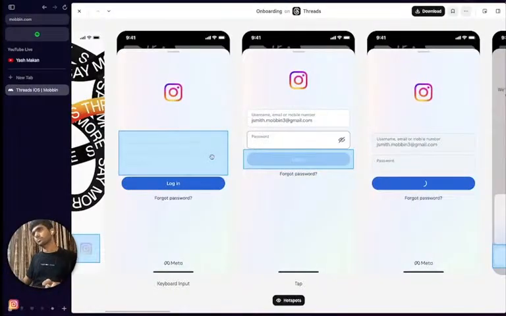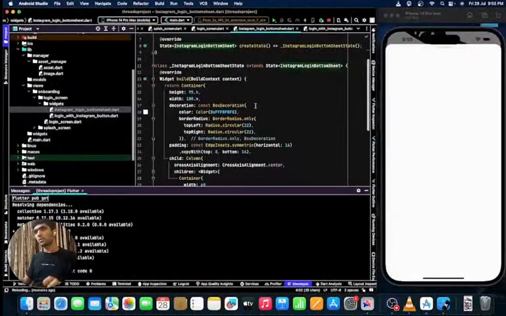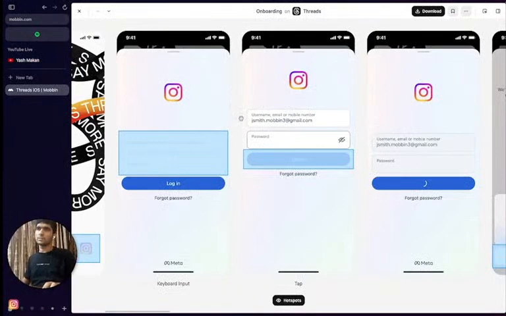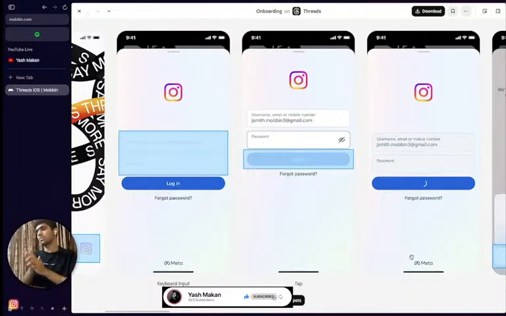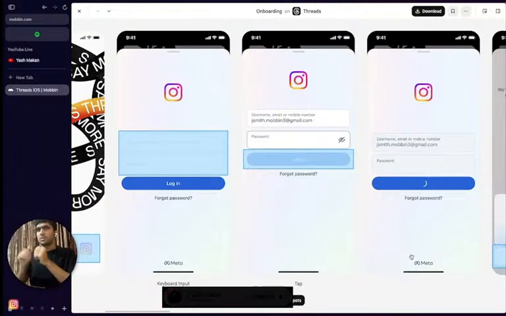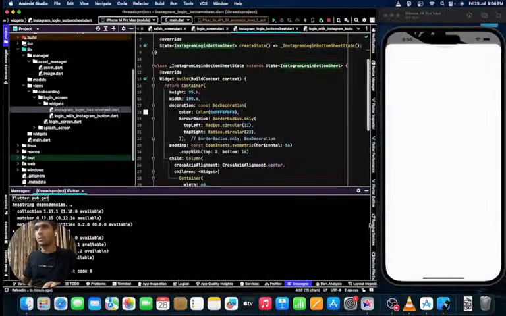Now, what we need is a different Instagram logo. So, a different Instagram logo, and one from Meta, this Meta logo as well.